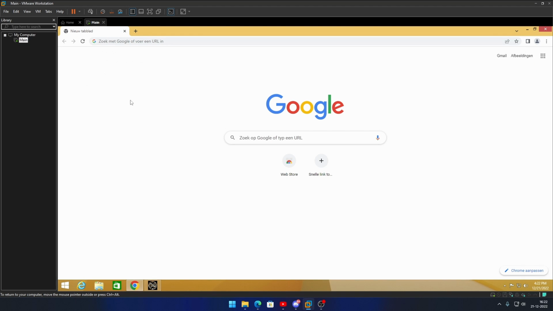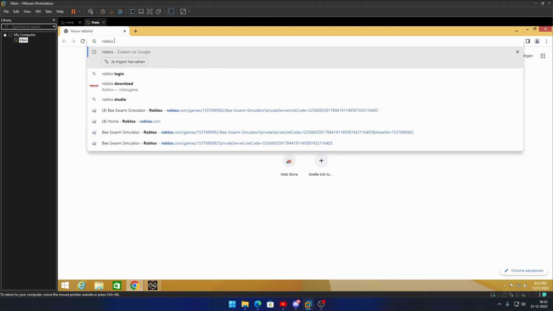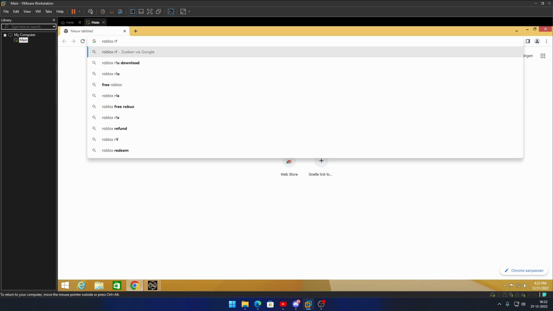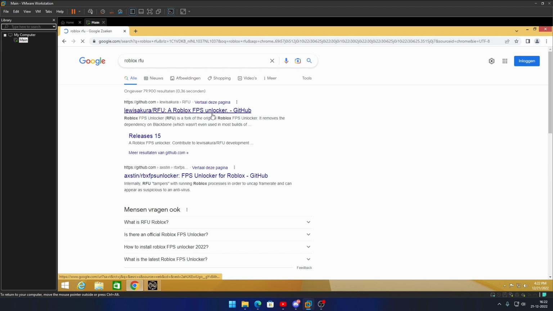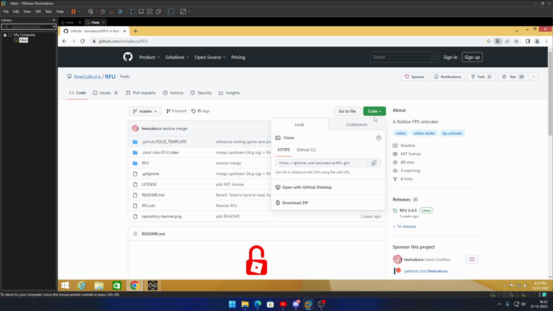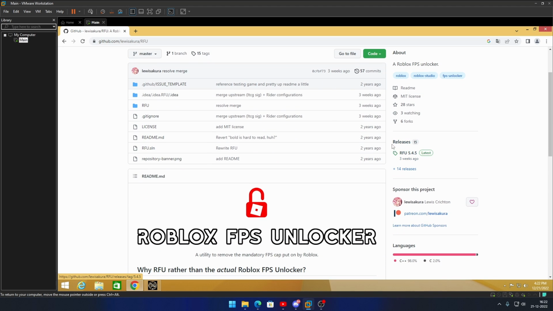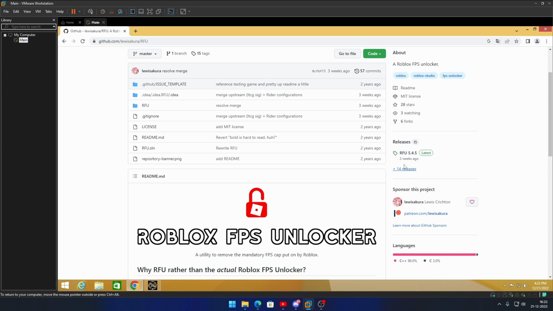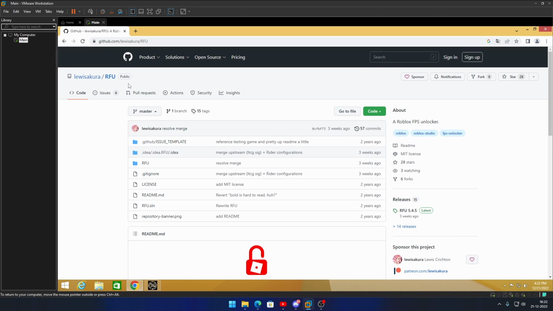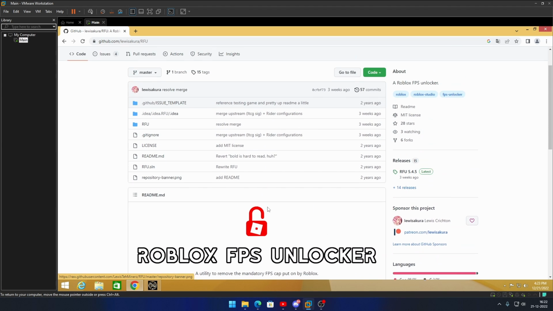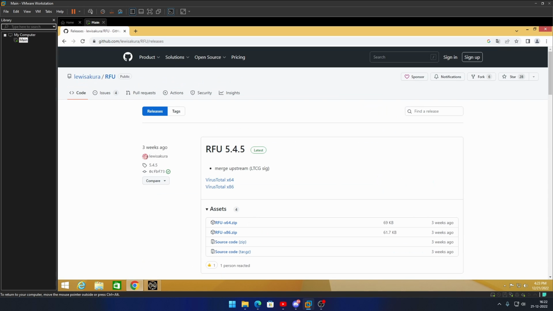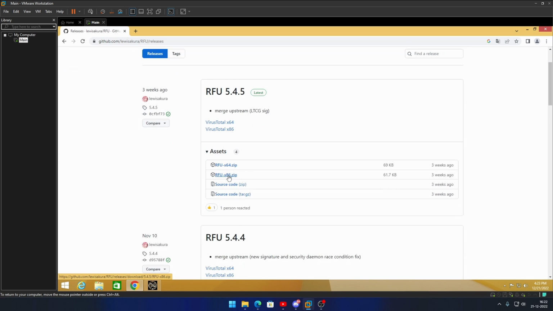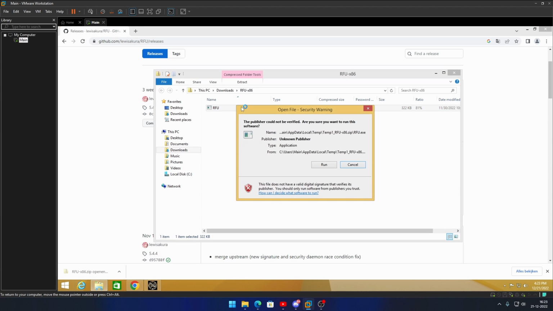One last thing I'm gonna show you guys is a file for Roblox, so your Roblox runs at 30 FPS at all times. So go to the fourth link in the description, and here you will see Roblox RFU. Basically, Roblox FPS Unlocker, but better. Go to releases and click x86. Download it, open it, and double click and run.